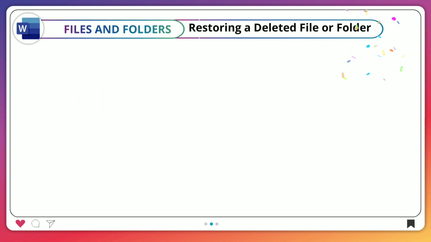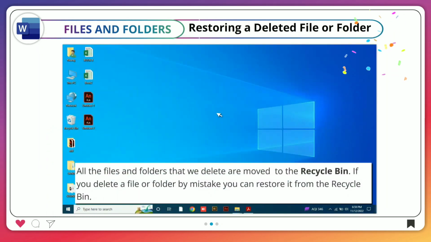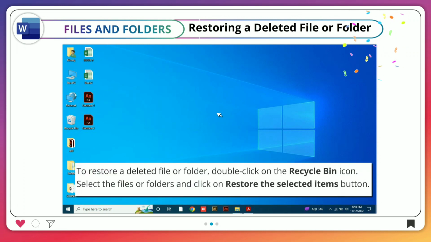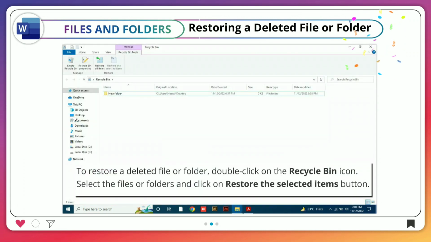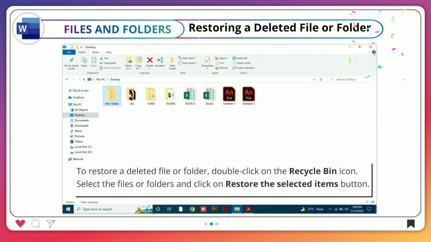Restoring a deleted file or folder. All the files and folders that we delete are moved to the Recycle Bin. If you delete a file or folder by mistake, you can restore it from the Recycle Bin. To restore a deleted file or folder, double-click on the Recycle Bin icon. Select the files or folders and click on Restore the Selected Items button.